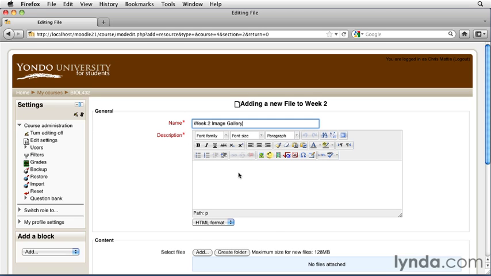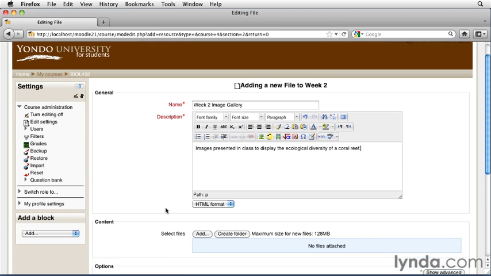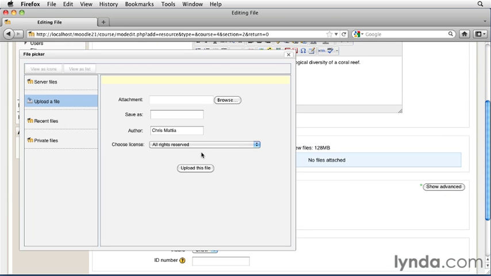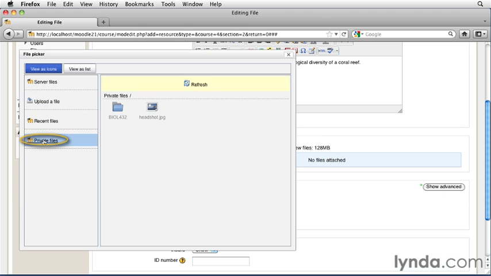And under the description, we're going to put, images presented in class to display the ecological diversity of a coral reef. Go ahead and scroll down to the Content section. Click the Add button. In the standard file picker, go ahead and select Private Files.